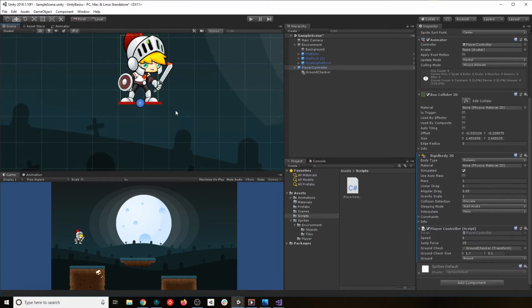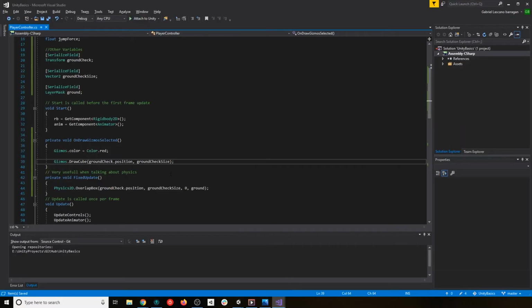So that's a pretty nice hacky way to do it, to show it, and it's very common. As you see, the description of the gizmos is an aid to set up something in your scene. So it's pretty nice. Let's go back to our code. So now we have this, right? We are doing the overlap.